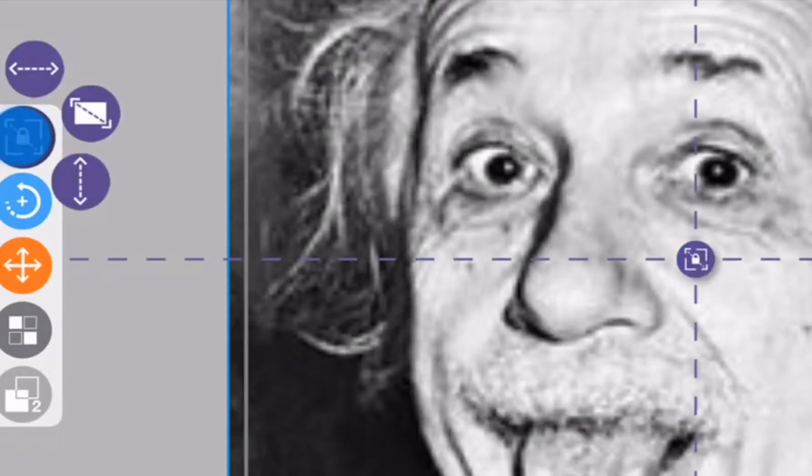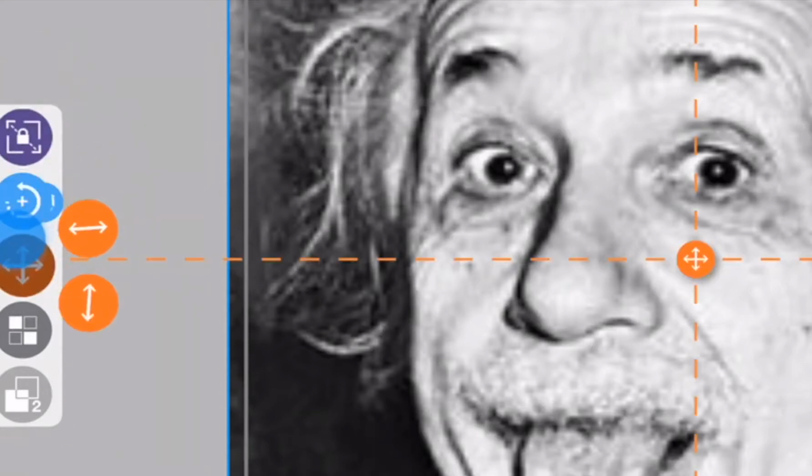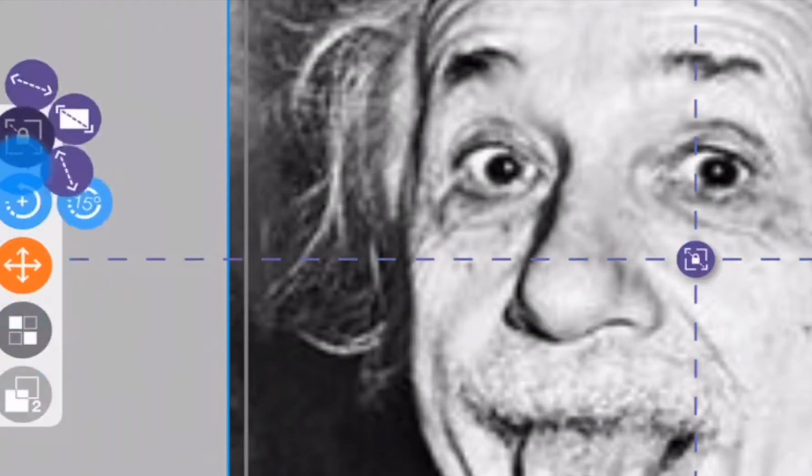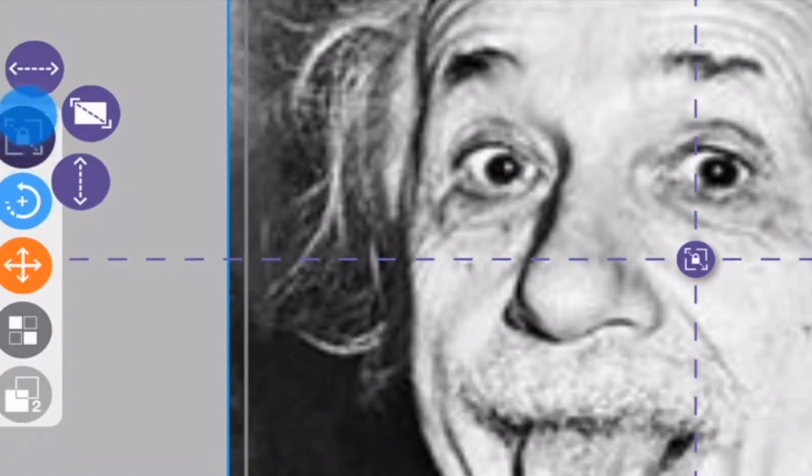Now get ready to use both hands. On the left side of the screen, put your finger down on this purple tool. Now slide your finger up and down this toolbar and you'll notice that the different tools will change. From top to bottom they are Scale, Rotation, Position, Opacity, and Multi-Select. But they won't actually make any changes until you use your other finger on the main canvas.